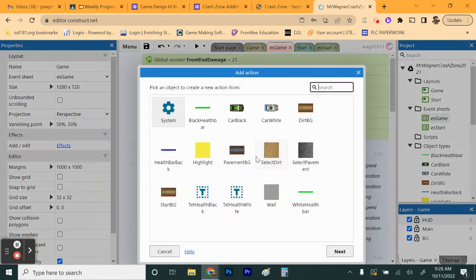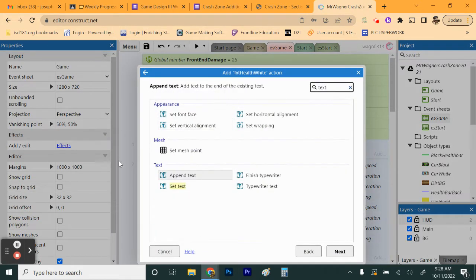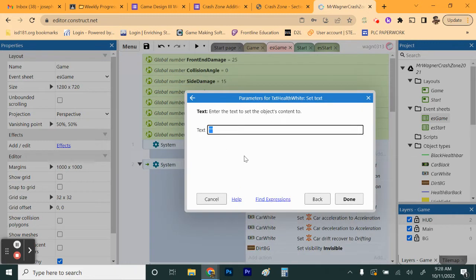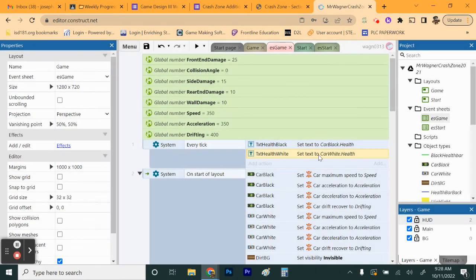And then we want to do the same thing for the white one. So text health white, we're going to do set text, and then we set this to car white dot health. Okay, perfect. We have that on there. The reason I could be confused is maybe we take those off and replace them with the health bar, but I'll just have mine with both of them. They should both be on there because we kept the text on there.